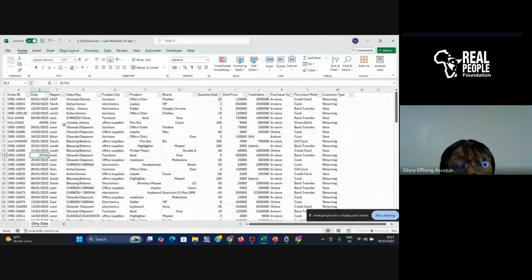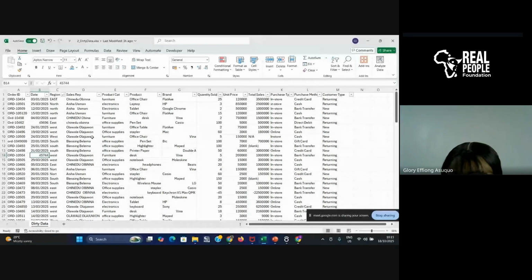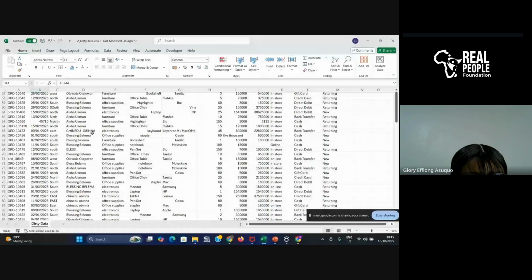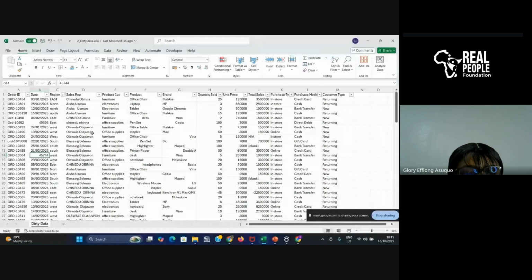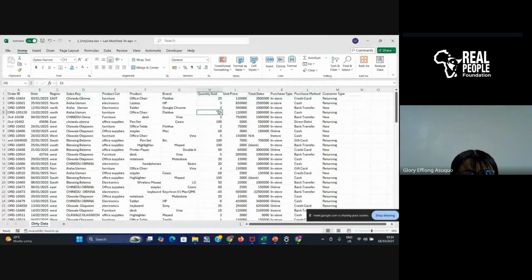When you get this data, the first thing you want to do is to understand the whole gibberish that you're seeing here. What data am I holding? What does this data contain?